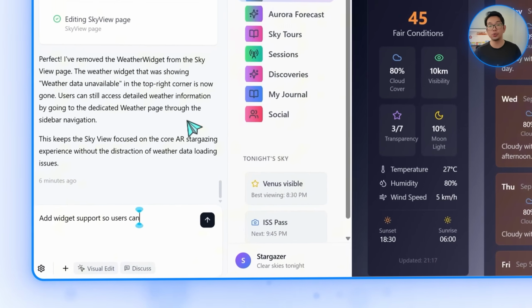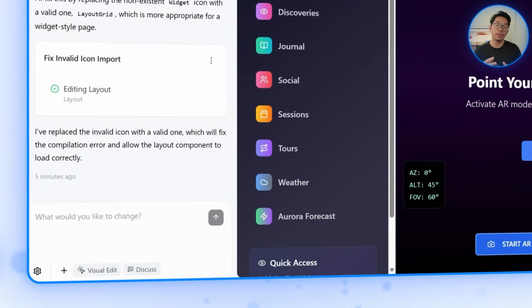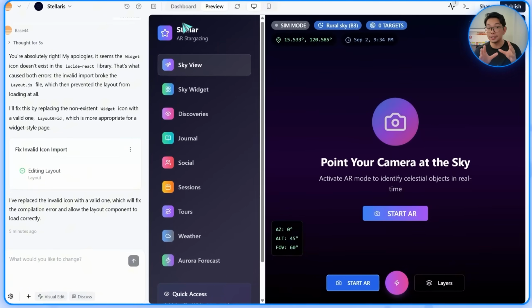Last on our list, let's go ahead and bring convenience to the home screen. Now, what I'm talking about here is what we're going to tell Base 44: Add widget support so users can access quick sky information from their home screen. Now, with this, the transformation is impressive.